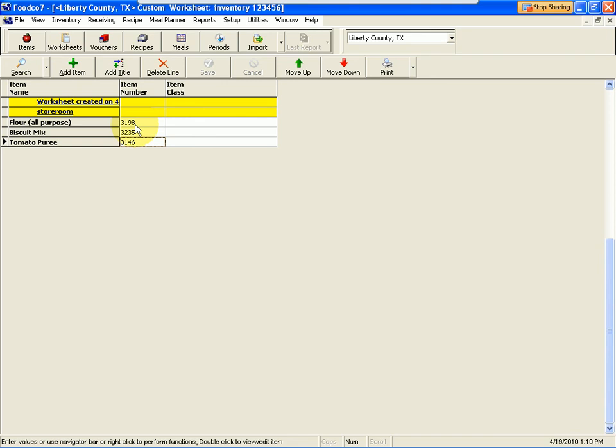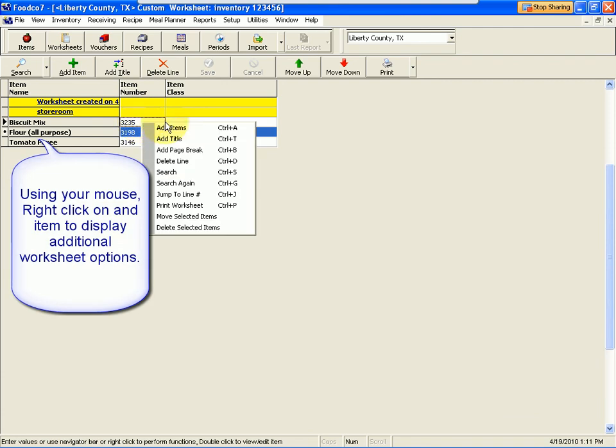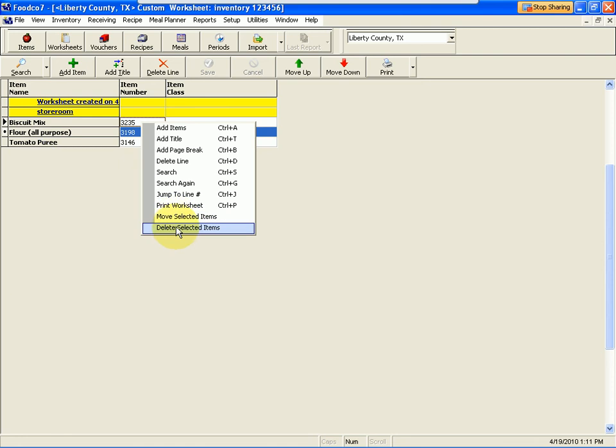Within the worksheet, you can click on a line and you can use the move up or move down arrow key to relocate the items. With those examples, if I wanted to add more titles, I can click on add title. Again, if you want to delete the line from the worksheet, you can highlight it and click delete line. There's several options from right clicking on an item where you can move selected items and delete selected items if you're doing a multi-select, pressing the control key down to select them. As you select them, if you're moving them, it will move them in the order that you've selected them.